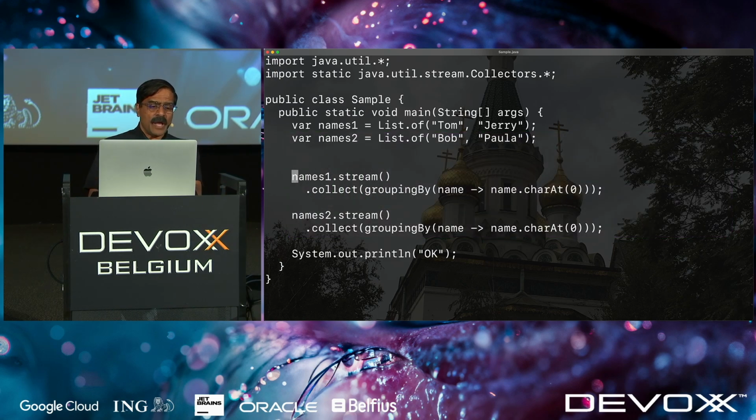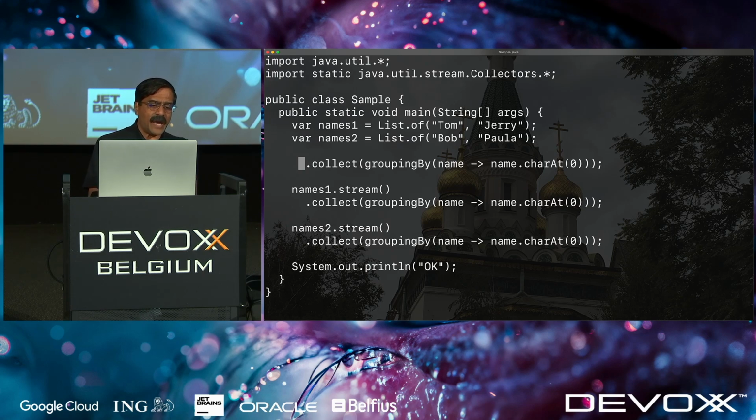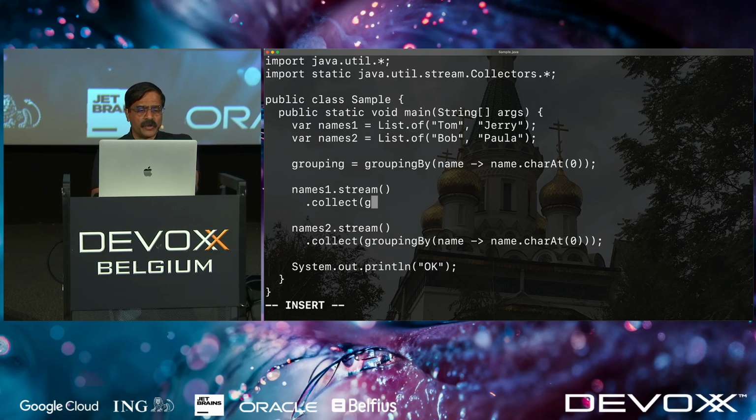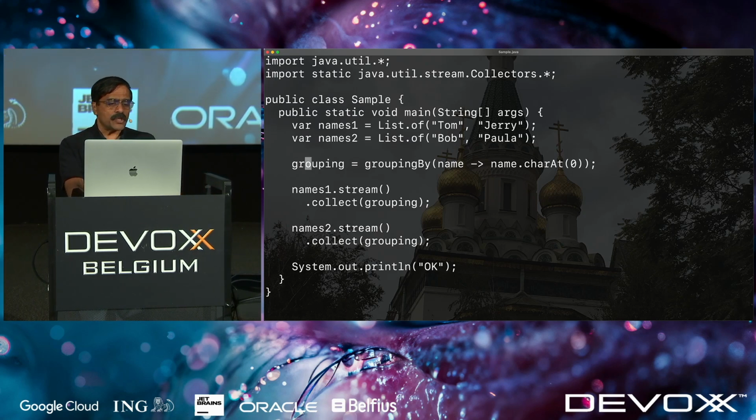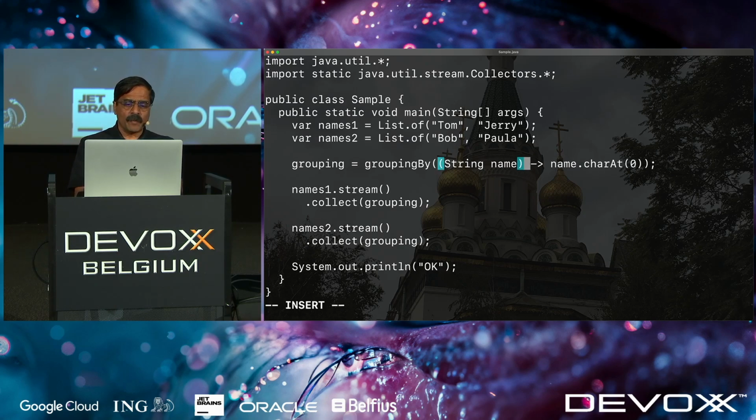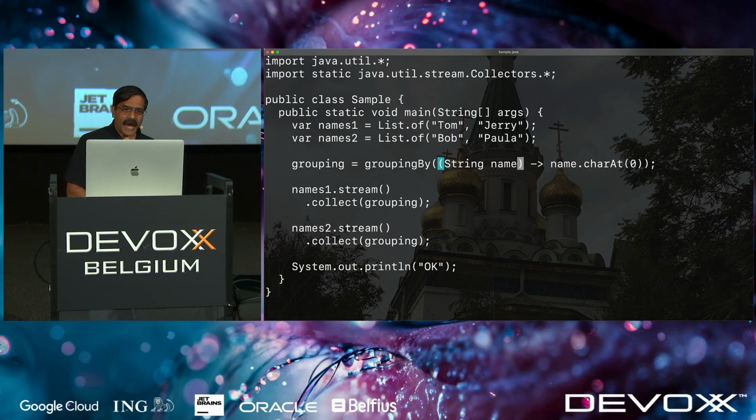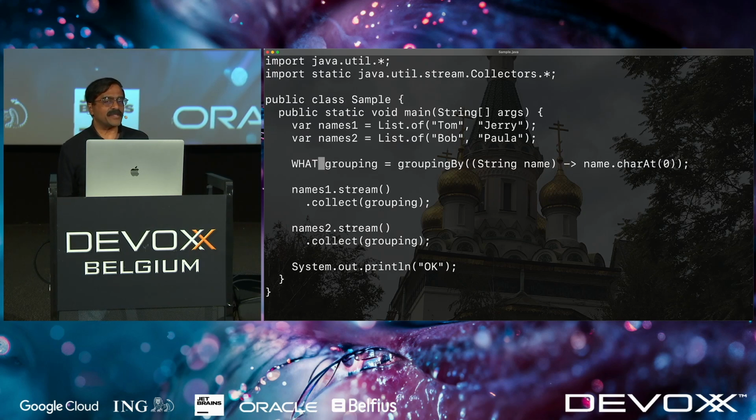So what am I going to do? I'm going to take this back up here and say, hey, this is grouping by. And for the grouping by, I'm going to give it a name, grouping equal to. And I will change this to grouping like so. And I will change this to grouping as well. So I can reuse them. So as a result, I'm going to say this is a string name. And I'm going to bring that in there. But the question I want to ask you is, what is the type of grouping? So what should I put over here as the type?